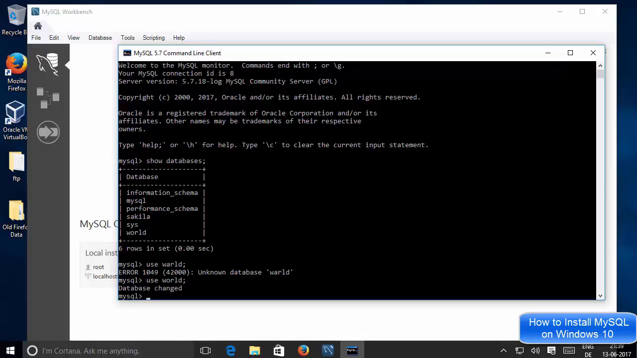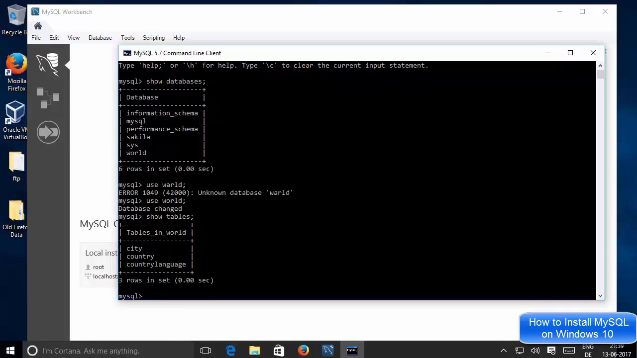it says database changed. Right now, in order to see all the tables inside this database, I can just say show tables and the semicolon and then press enter, and now I can see all the tables inside this world database. So there is a city table, country table, and country language table inside this database. So in this way you can interact with your database using the MySQL command line client.